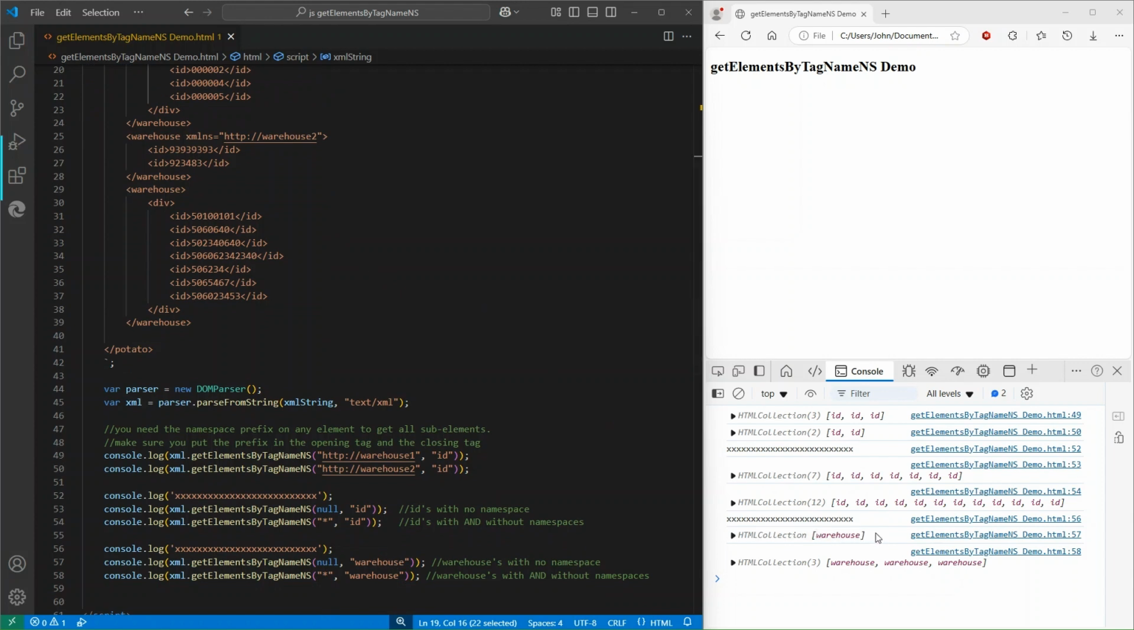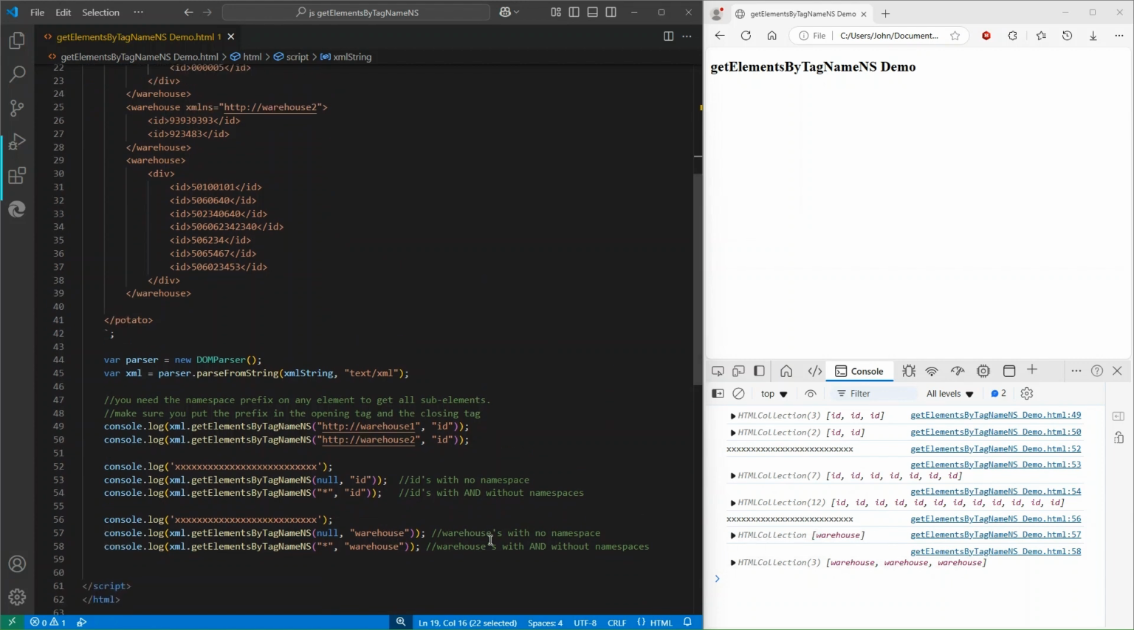That's good. And then for the last 2 things, we get only the warehouses with a null namespace, which will be only this last warehouse worth of IDs. And the IDs are underneath here. You can search for IDs underneath this element then if you want. Anyway, the last one will get all the warehouses. Sure enough, it got all 3 warehouses.